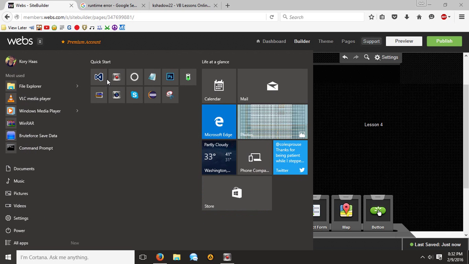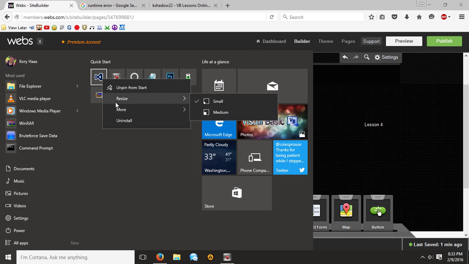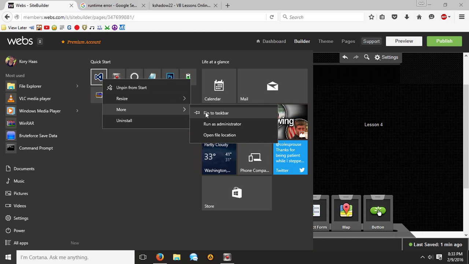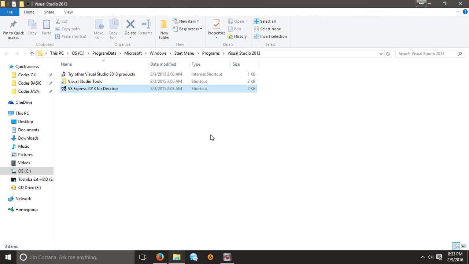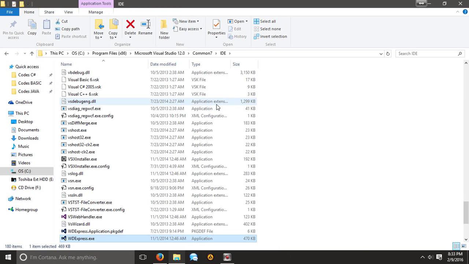So what you want to do is go to the file location of Visual Studio. You can do that if you have it on your quick start, your start menu, anywhere. You can right click it, go to more or whatever it is, and you'll find it and it'll say open file location. Go ahead and do that. It may bring you to a shortcut. You just want to go ahead and open that location as well.